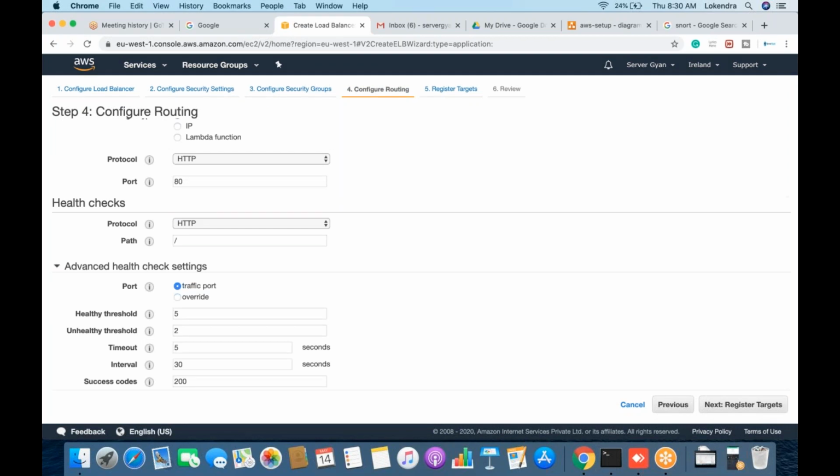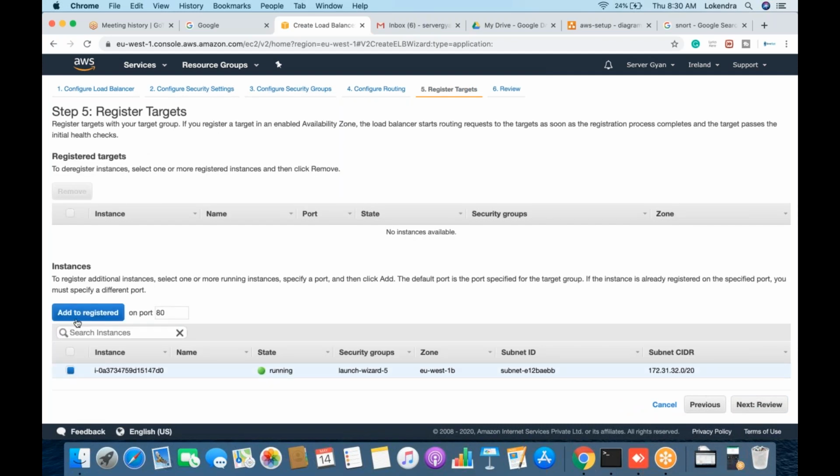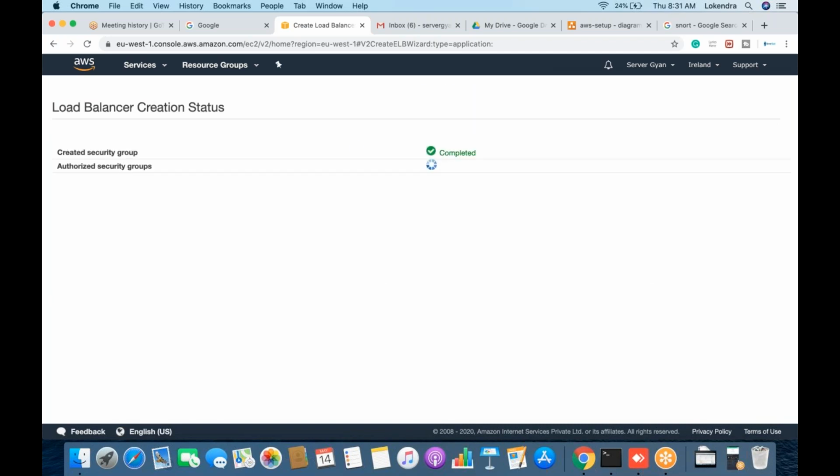You can configure your health checks here based on your requirement. Then after the target, as I have only one server available, I will register it. I have only one server running on port 80. Then I will create it. That's it.